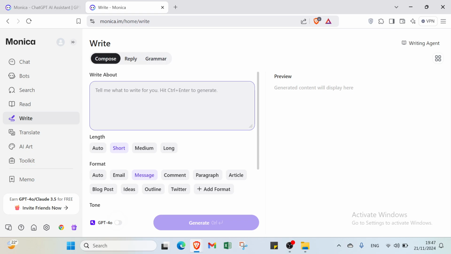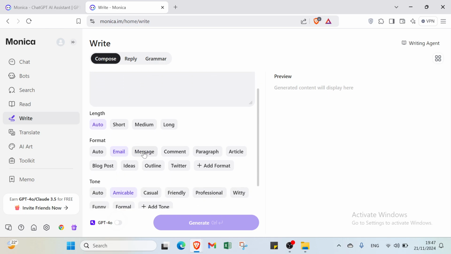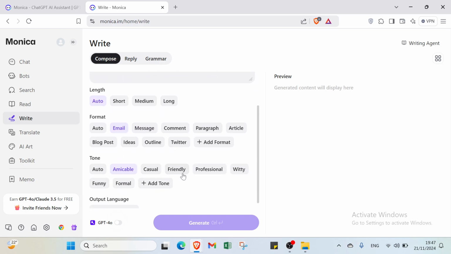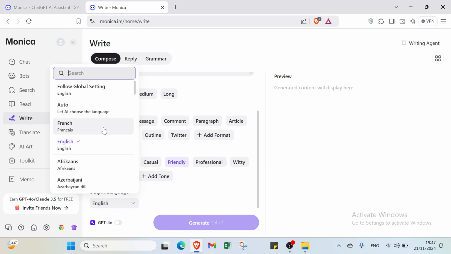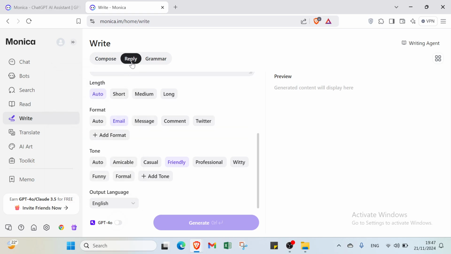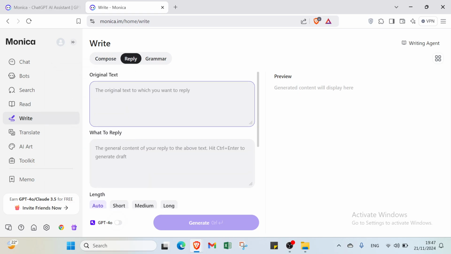We have write about, so you select first the length. We have format, as you can see. You can choose from an email, message, comment, and we also have tone: casual or friendly, professional, witty, funny. About output language, you select French or English, whichever you want. Also we have the option of reply, but for this one you just put the original text to which you want to reply, and it generates the content of your reply to the above text. Here we have: hit Control plus Enter to generate a draft.